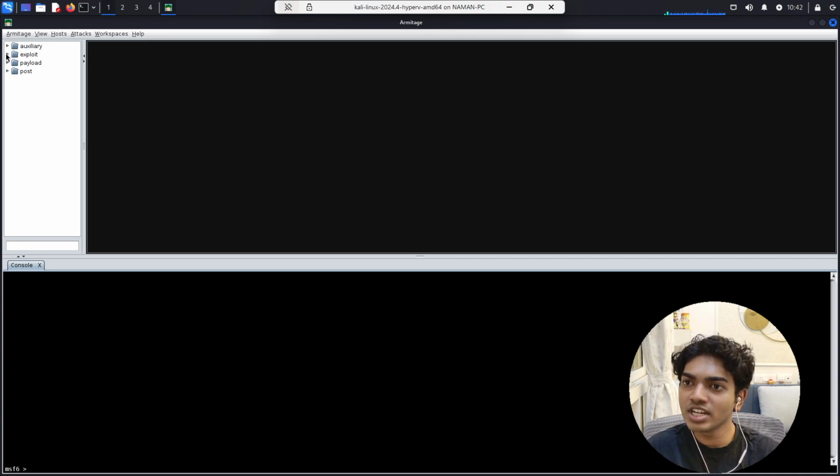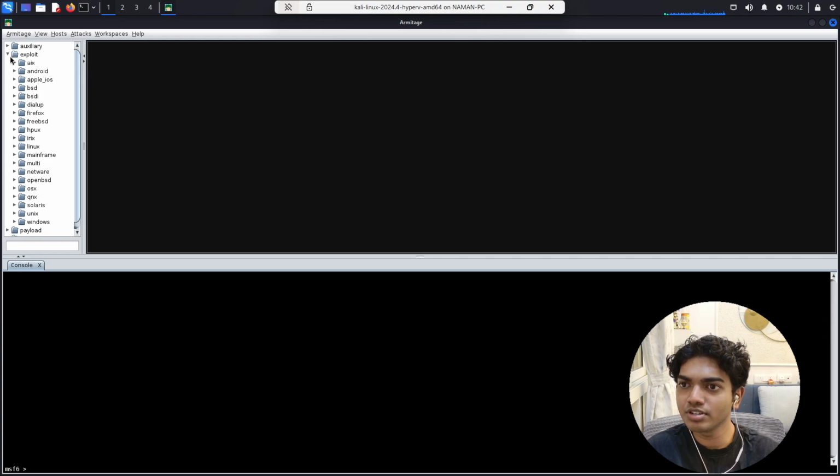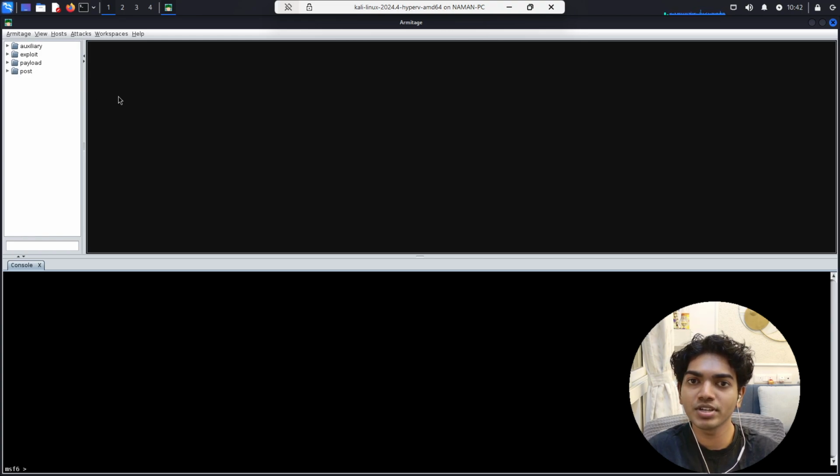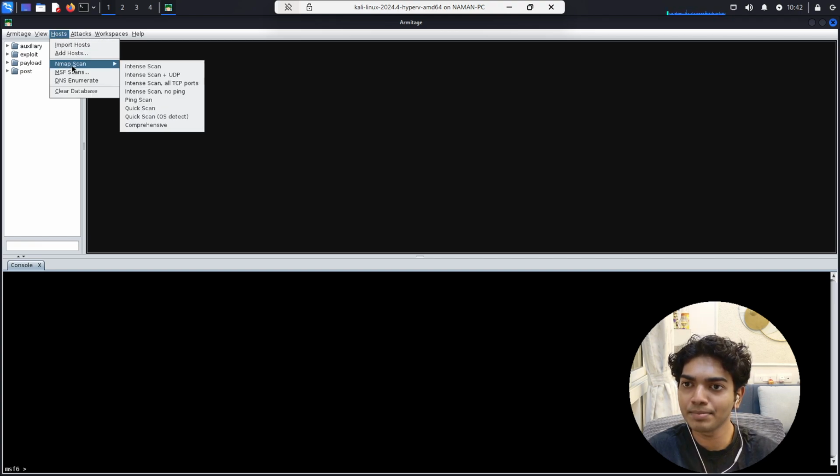Before we choose an exploit out of these many exploits, we first need to know some information. We need to gather some intel about our target. So we are going to the host tab here. We're going to click on Nmap scan. Nmap, you might already know, is a scanning utility and it's been integrated into the Armitage tool itself. We need to go to quick scan.